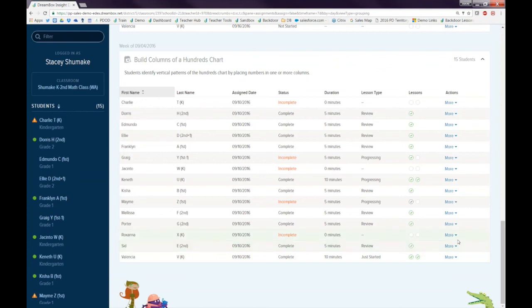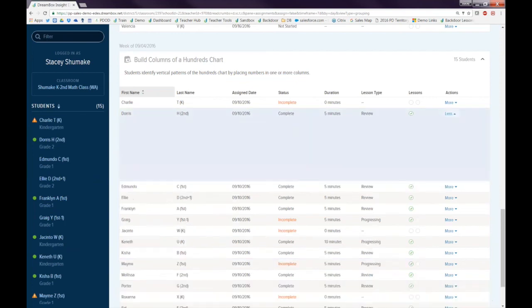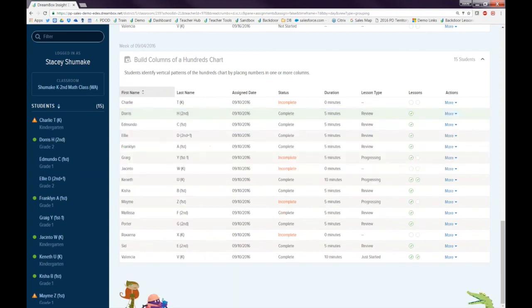Okay. So now I can see, for example, that Doris here did complete the assignment. It took her 5 minutes to complete that assignment, and she got a review lesson. She did pretty well on that review lesson, and so that is the only lesson that she was given, because she did well on that lesson, and she was already working on the highest level lesson. If I want to see that lesson, I can click the More button to view that lesson and play through it with my students.